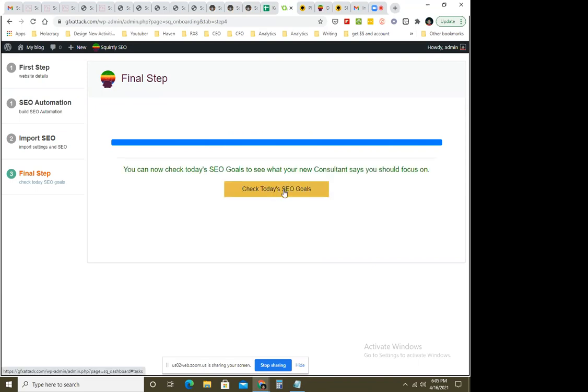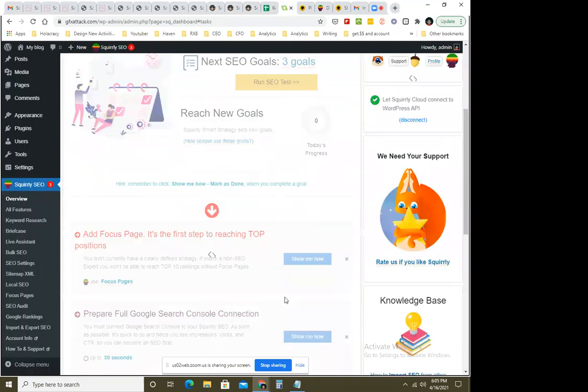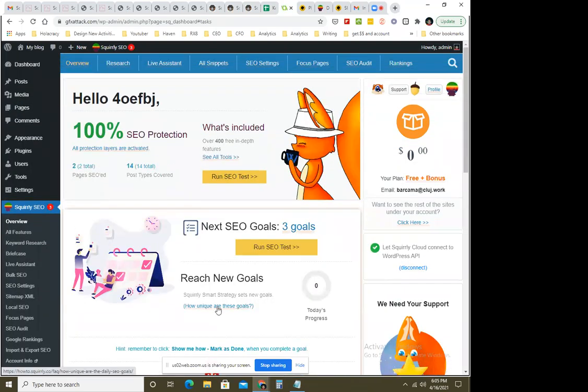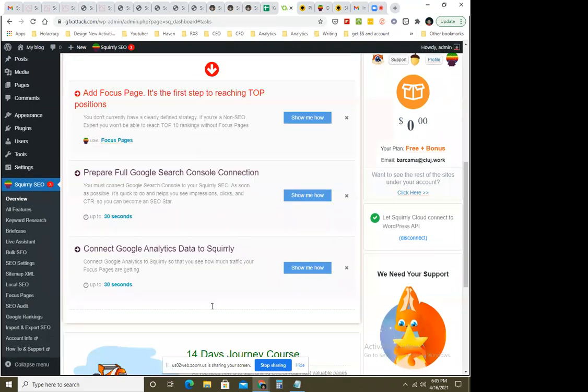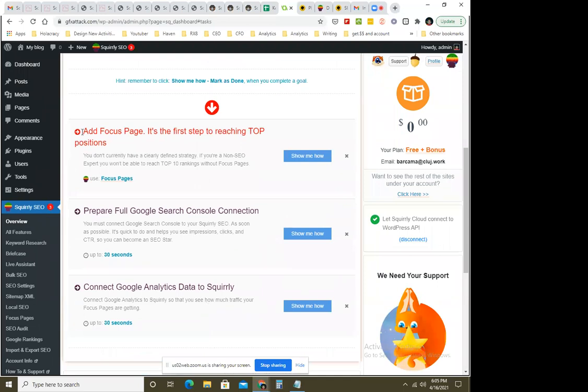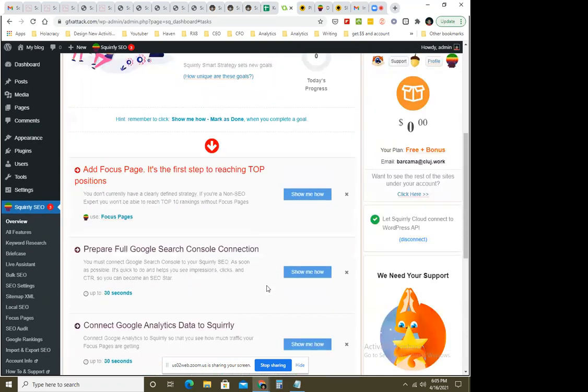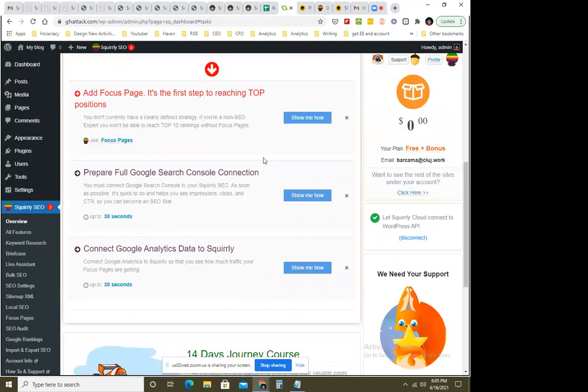All right, and you can go and say, check today's SEO goals. Now, this is if you're a non-SEO expert. If you were an SEO expert, it would have taken you to a different section of Squirrly. So everything is made according to what you said during the wizard. In the first case, it's going to be very easy goals like adding a focus page, preparing a Google Search Console connection, then connecting the Google Analytics. And as you advance, you will see stuff that is a lot more interesting here.